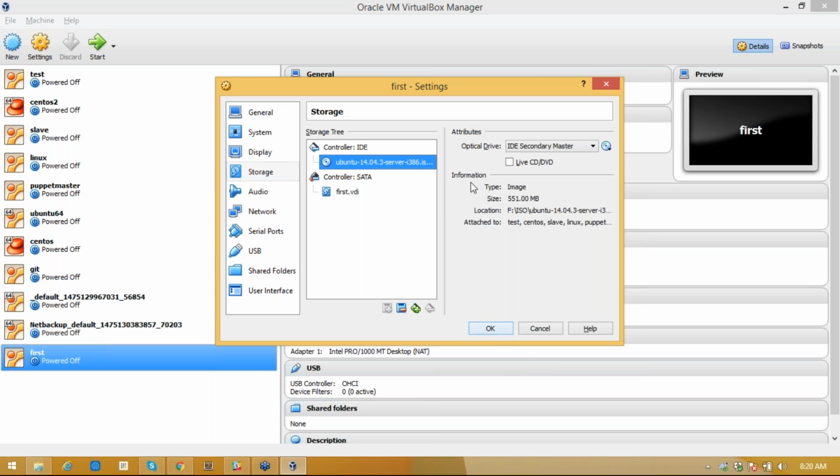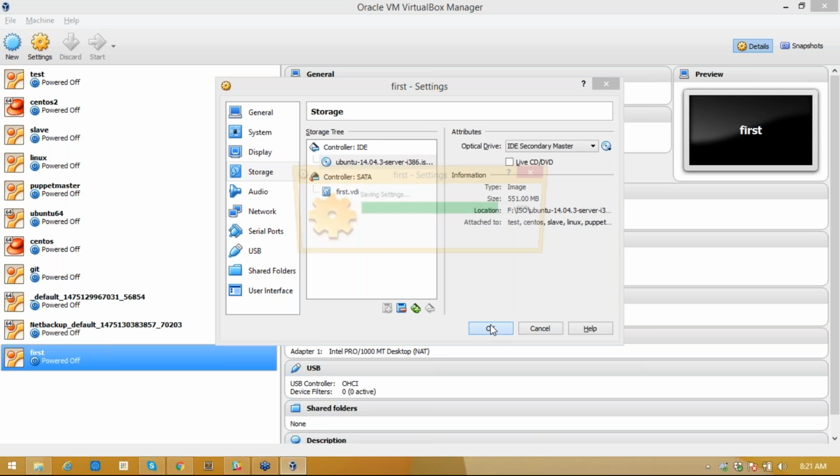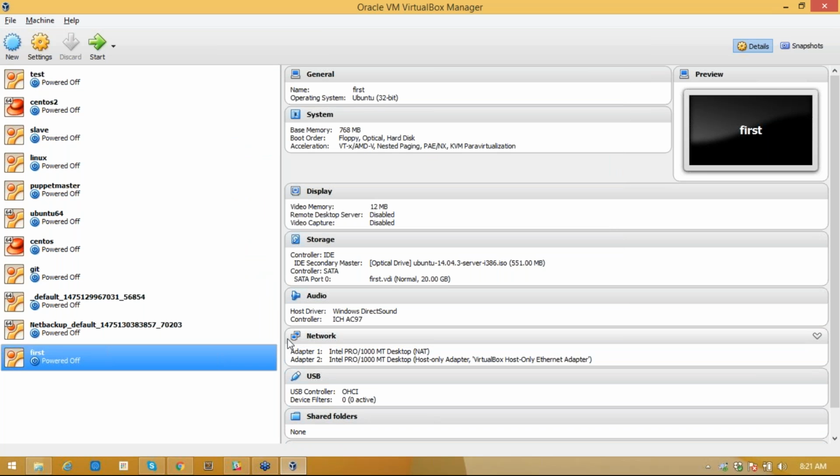Now you have selected. See that you have Ubuntu 14.04, the server edition. Once you have downloaded VirtualBox and Ubuntu, keep the files in a folder like ISO. All your ISO files are kept in one particular folder, so that it will be easy for you to retrieve at any point of time. Now you can select it and click OK. Now you are ready to go with installation of your operating system.